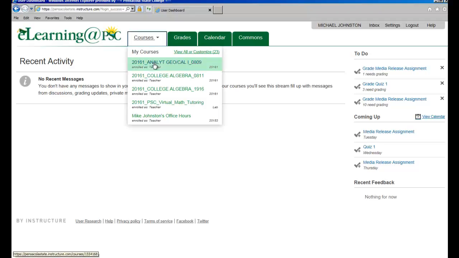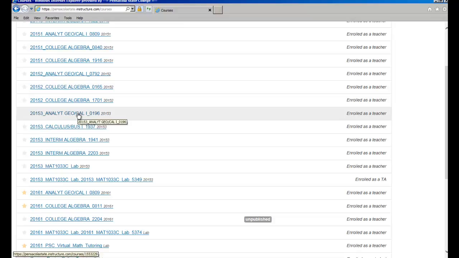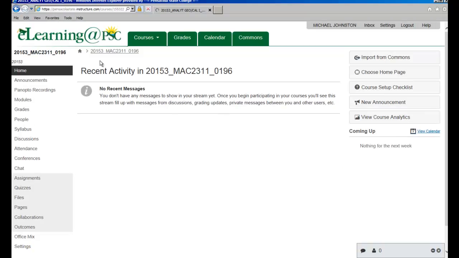I'm going to go ahead and pick my office hour course. Actually, I'm going to pick a concluded course. That way, no student will log in. So I'm going to pick a class that I had last semester. In your course shell, there is an option to choose your conferences, and the conference option is what we're going to use in order to host this virtual classroom.